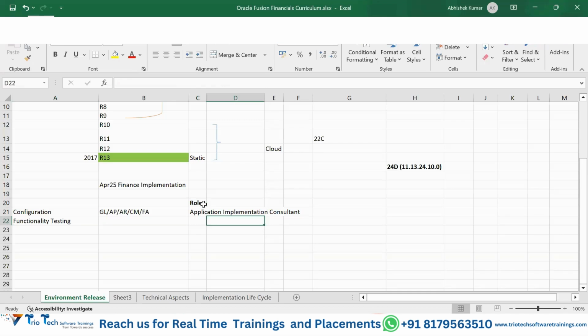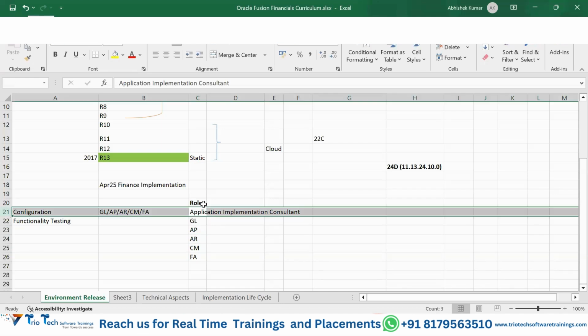at that point of time, application-wise roles will be assigned. So we have roles for GL, AP, AR, cash management, fixed asset. Each module-wise, we have different roles available in the application that we'll be using here. So focus only on this part as of now to understand how this works.